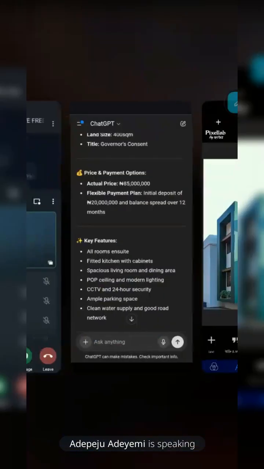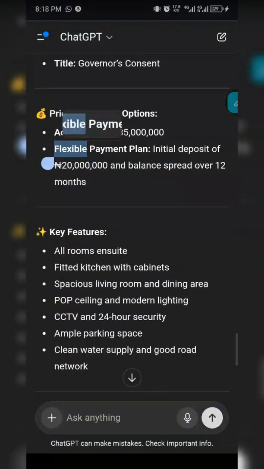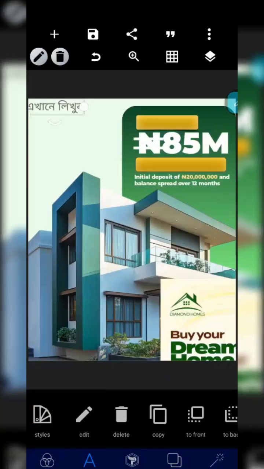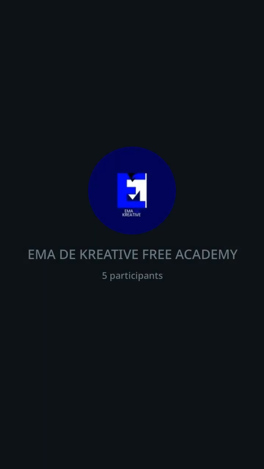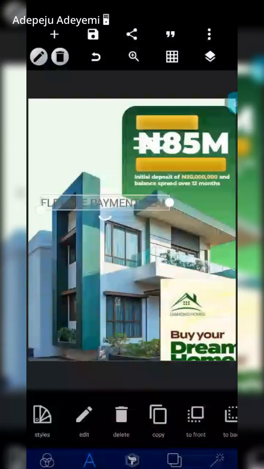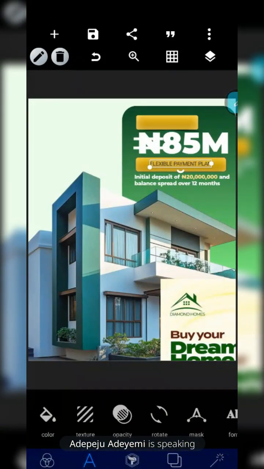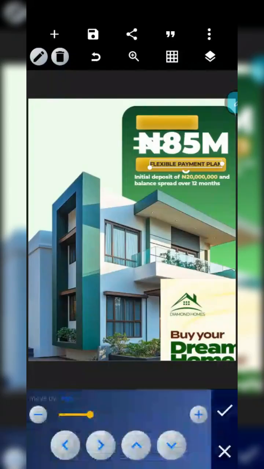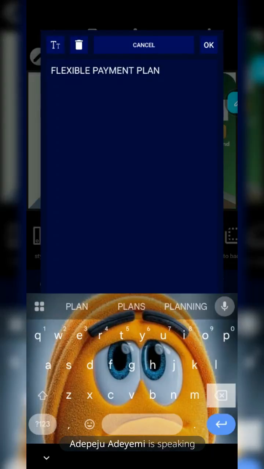So the next thing, I think what's written there? Flexible payment. So we have that. Then the other one, actual price.